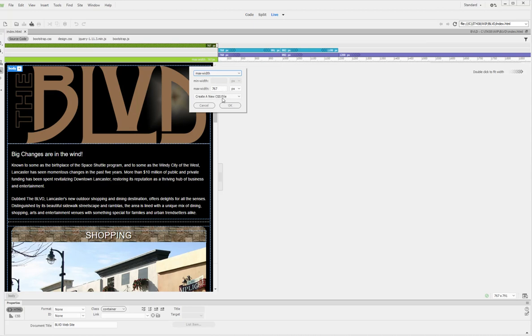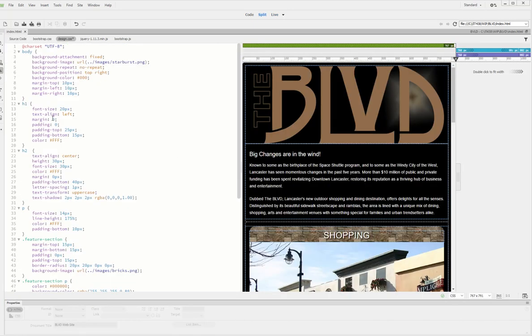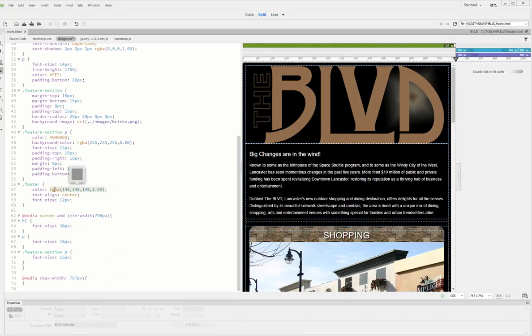767. We don't want to create a new CSS file. What we want is the design one. That takes care of that. And we're going to click on OK. And we'll see exactly what that does. Let's go to the design down over here. And at the very bottom, all it did was create a little media query that we can define some stuff in here. So you can see that on the bottom of page 365 and the resulting on the next page over here.